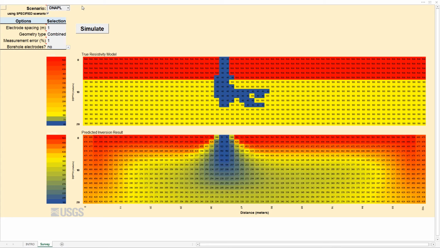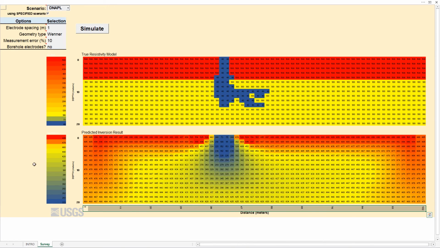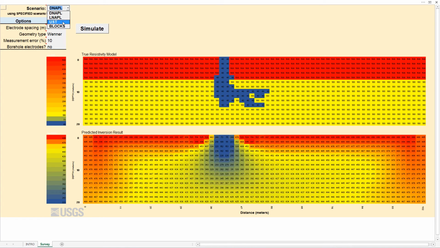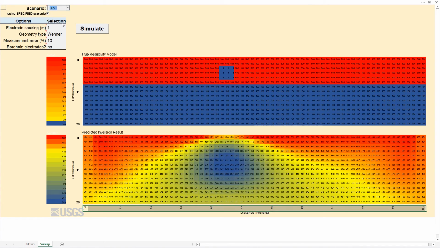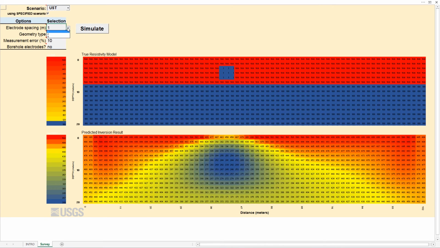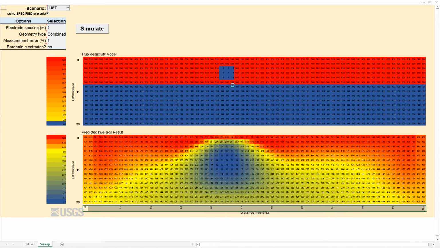The SEER spreadsheet allows the user to select a survey design to model. Using drop-down menus, the user can select from common study scenarios, such as delineating dense non-aqueous phase liquid, DNAPL, or light non-aqueous phase liquid, LNAPL releases in the subsurface, or imaging an underground storage tank. Select electrode spacing and survey geometry. Estimate measurement errors to give us something close to real-world results, and decide where to add borehole electrodes. Then, you click on Simulate to compare the true resistivity model and the predicted inversion results. This will give you a sense of whether your target is likely to be resolved using a given survey design.